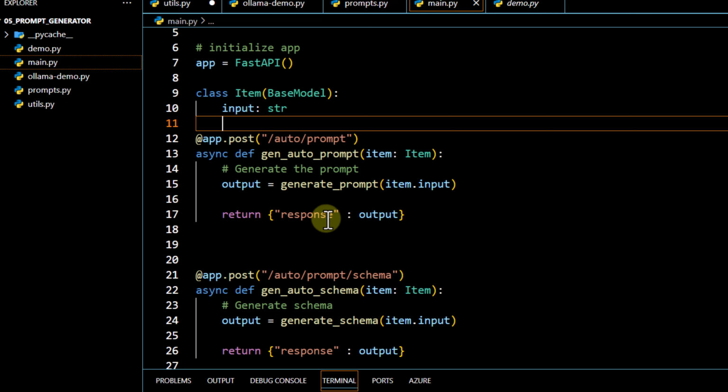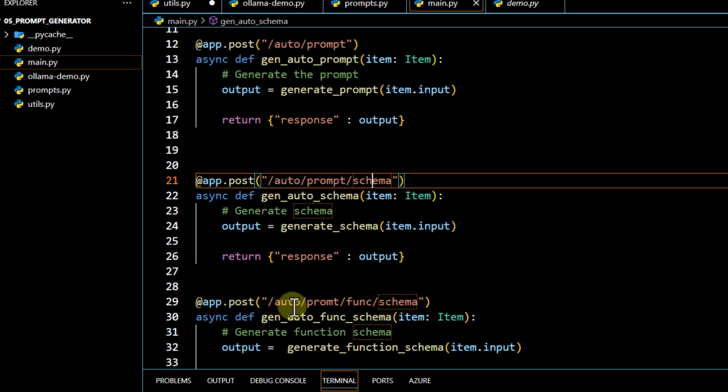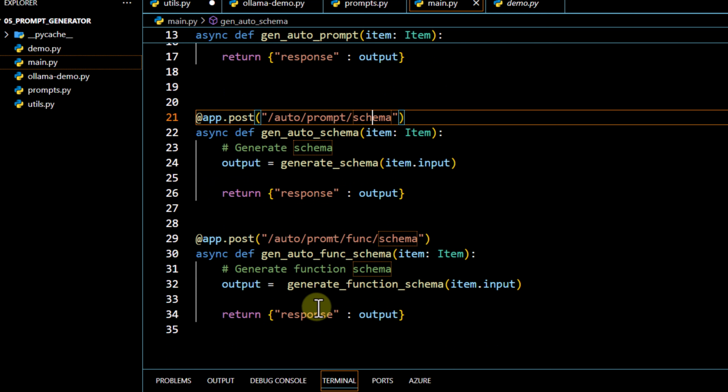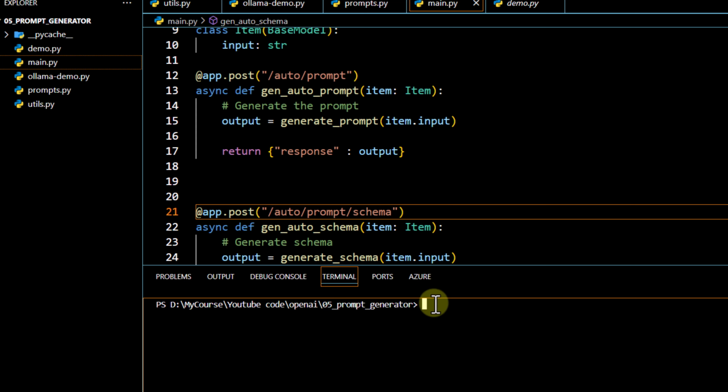This input is something that we have to pass to our endpoint to generate a prompt. Similarly we have created another endpoint which is going to be autoprompt schema, and then we are going to have autoprompt function schema. So the code is going to be the same. We are just calling whatever functions we have defined, and we are just returning the output. Output is going to come as response output. So we can go ahead and try to run this code now.